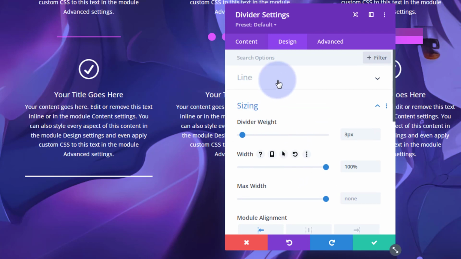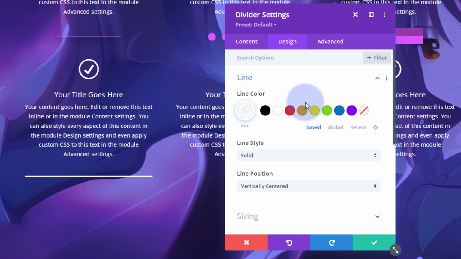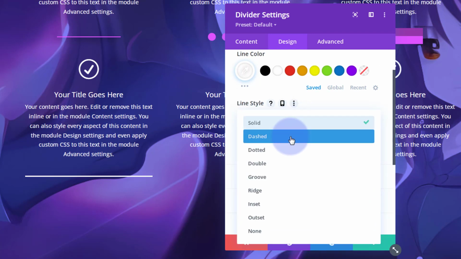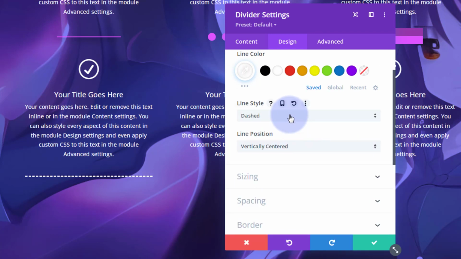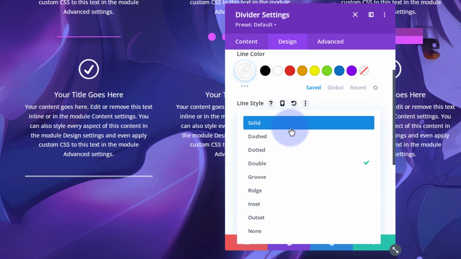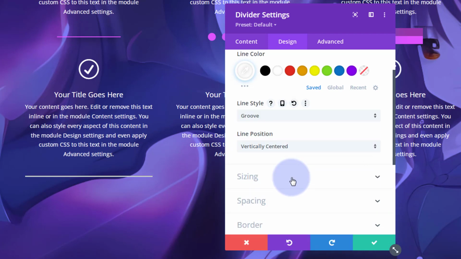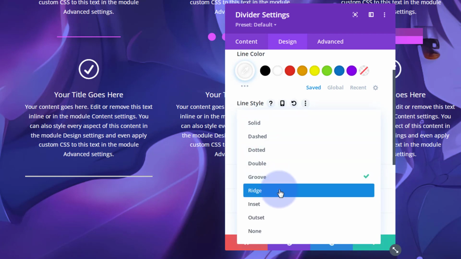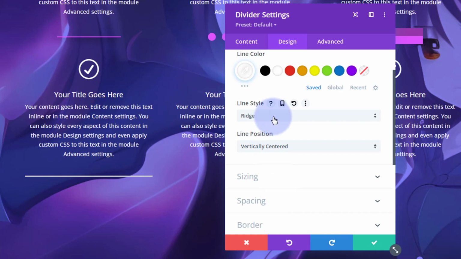If we pop back up to our line at the top there, we've got the color, which we've done. Line style, the solid, which is basically a bottom border type thing. If you click on it, we've got dashed, dotted, doubled, 2 little lines there, grooved, and I'll make that a little bit bigger later on and you'll see what the grooved is. And we've got ridged, which is the opposite of grooved. It's got a shadow on the top rather than the bottom.